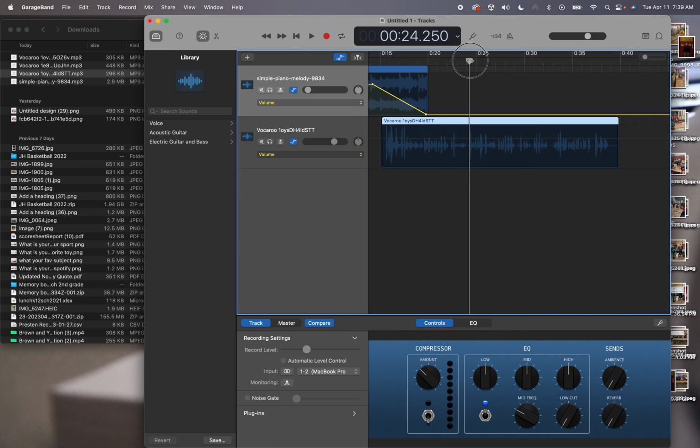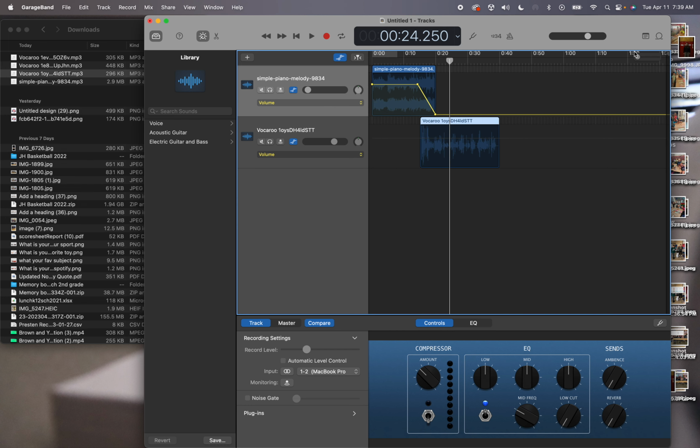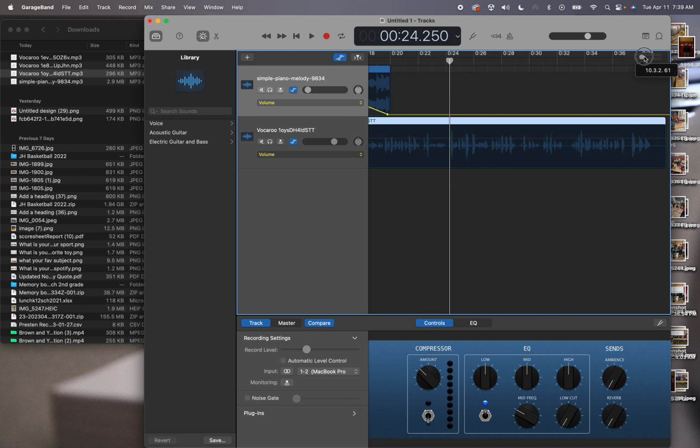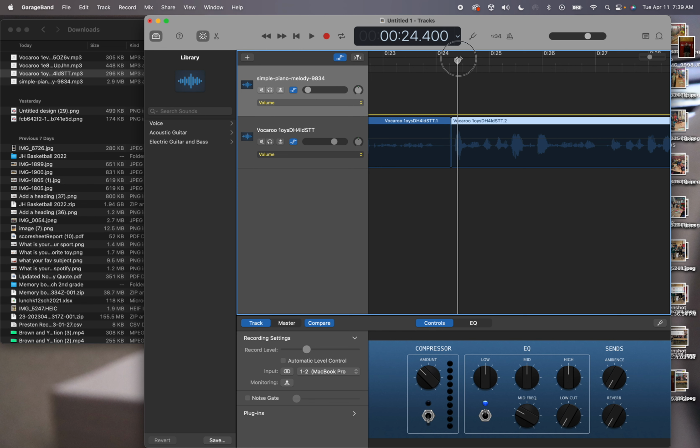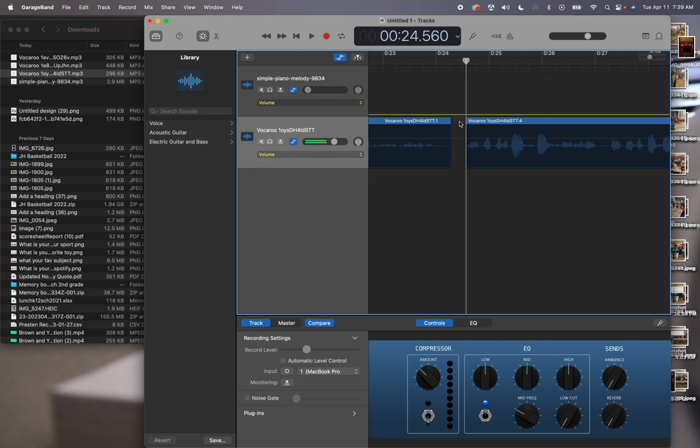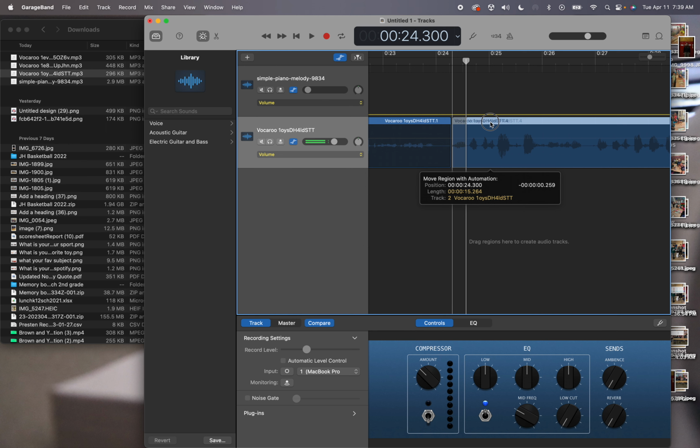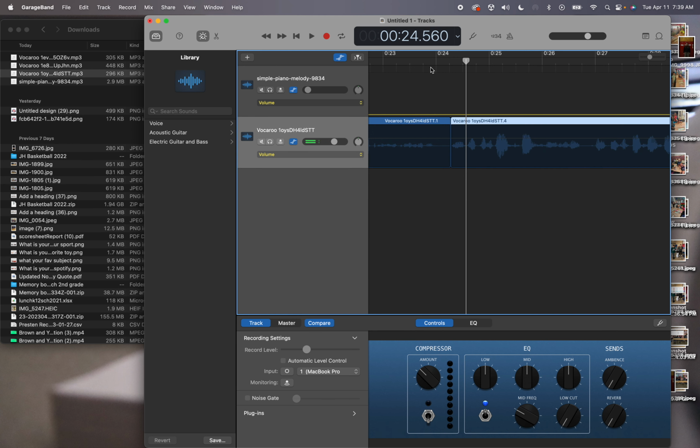So let's say I mess up right here. I can zoom in on it so I can get a little more into where I actually mess up. And then wherever this bar is right here, Command T is going to split it. So now let's get rid of this part right here, and then delete it, and then just drag this part over. I don't even know what I deleted, so let's listen.